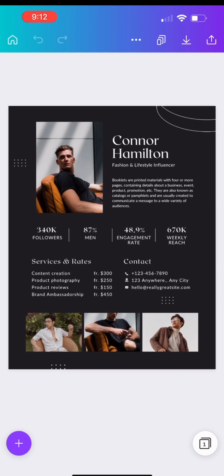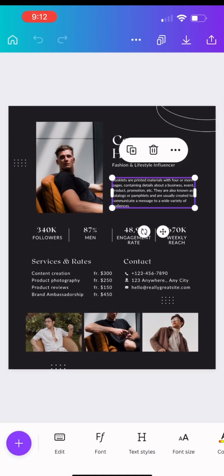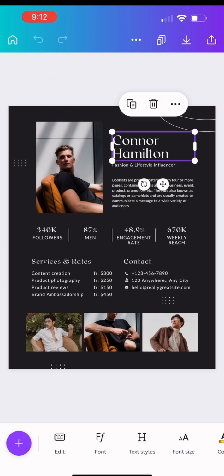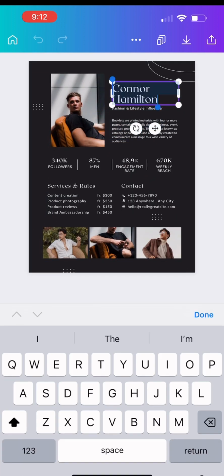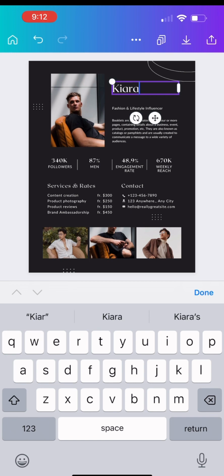And this one, the most important part, has services and rates. That is what brands want to know. How much do you charge to do these services for them? Content creation, photos, how much do you charge to be a brand ambassador?